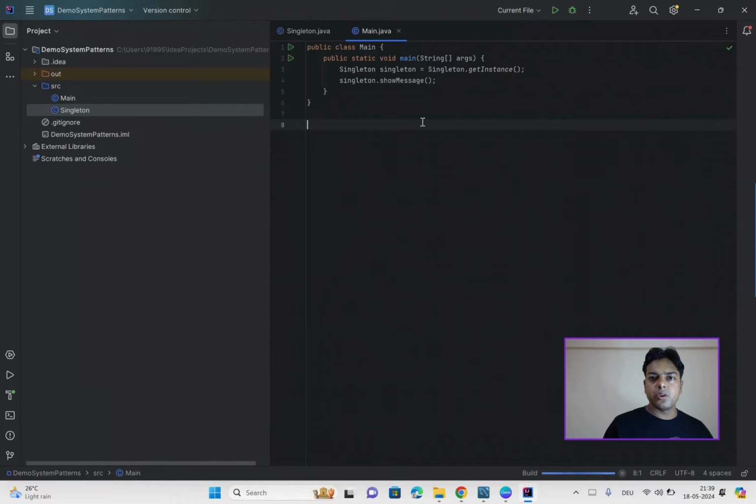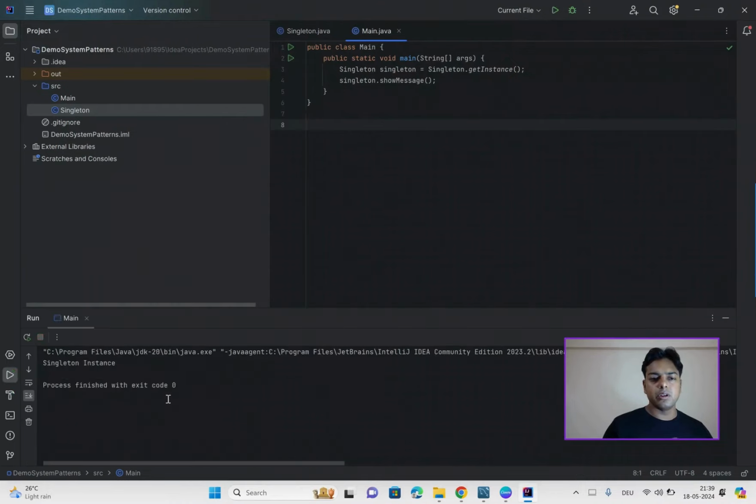If I run this code, you will see that you get the output as singleton class, singleton instance, right? So this is very simple how you can use a singleton class, and how a singleton class ensures that a class has only one instance and provides a global point of access to that instance. It is useful when you need to control access to shared resources or manage global configurations.